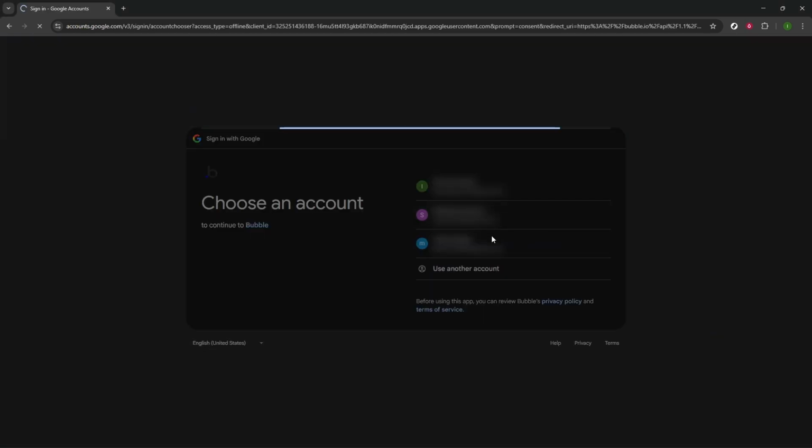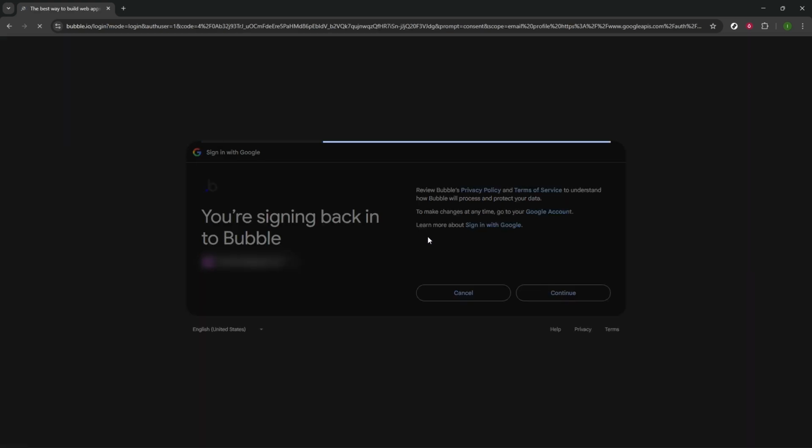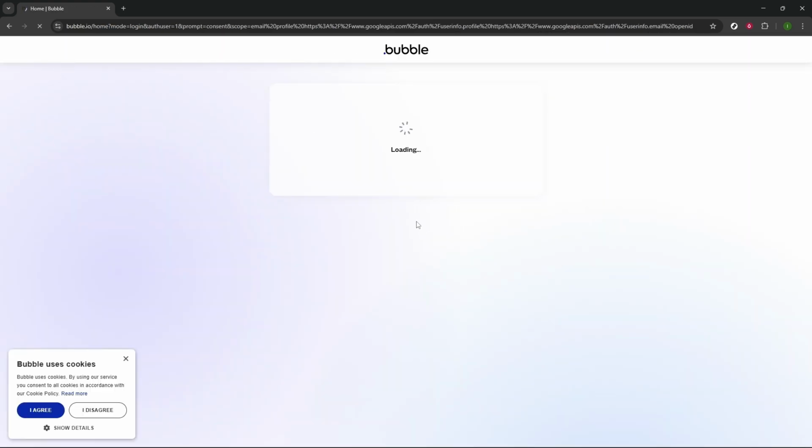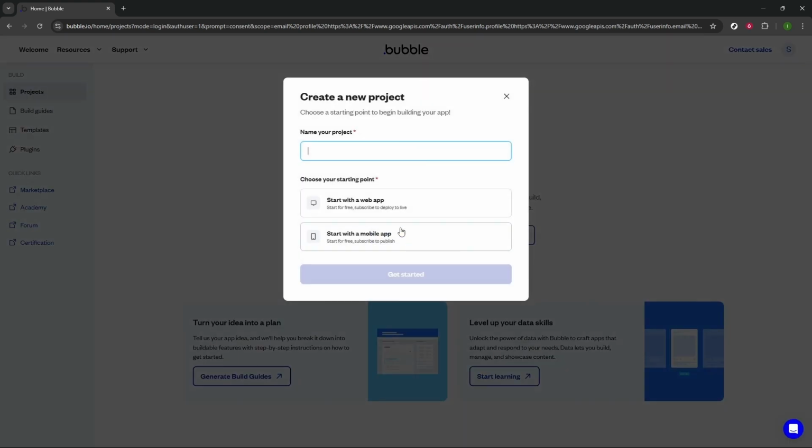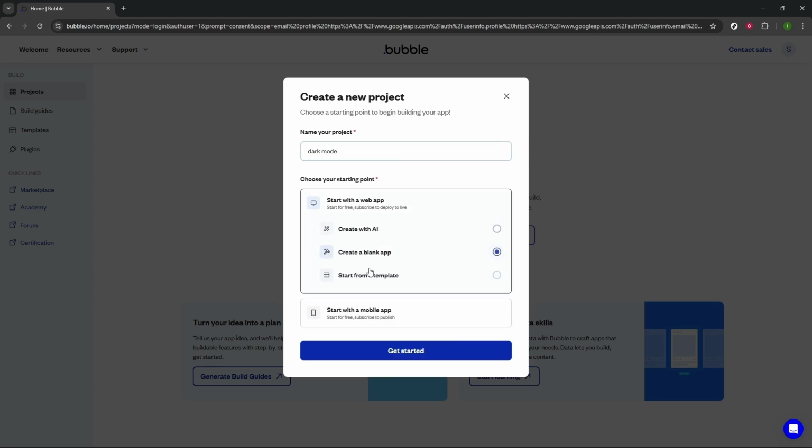Once there, locate the Login button at the top right corner of the page and click on it. If you prefer, you can simplify the process by clicking Continue with Google. Choose the Google account associated with your Bubble.io projects from the list that appears. Now you're logged in. Let's move on to creating our new project.